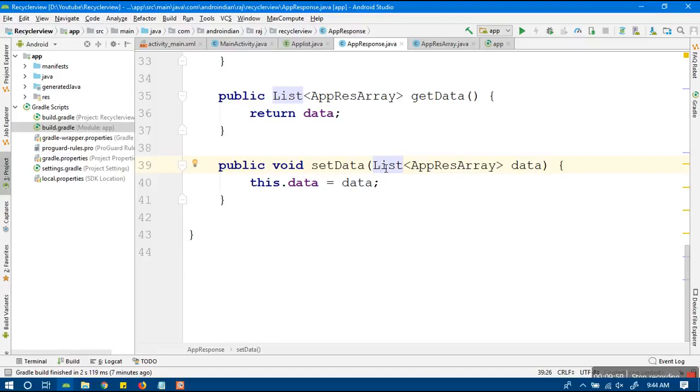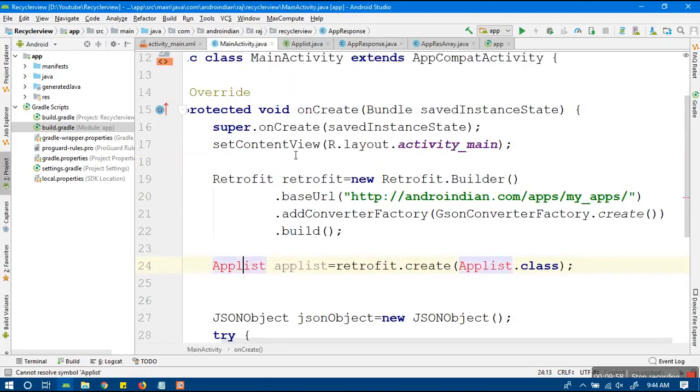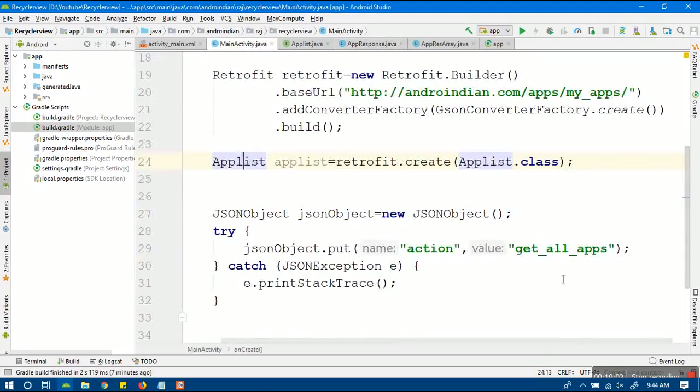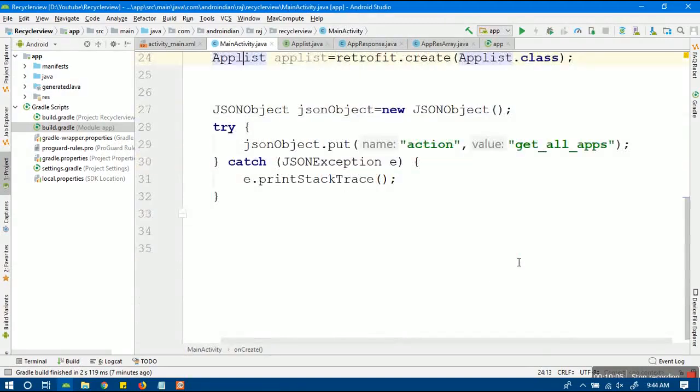So in this main activity, after this JSON object request, here in this retrofit, when we use Retrofit, we'll convert this JSON object to a Gson object. So we'll do that. Next step is that we are converting this into a JSON object request. So here I'm creating one more JSON object.